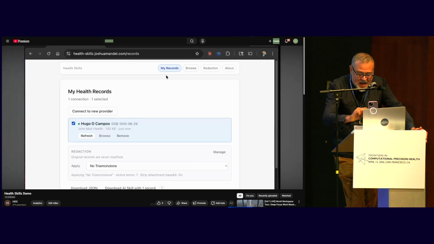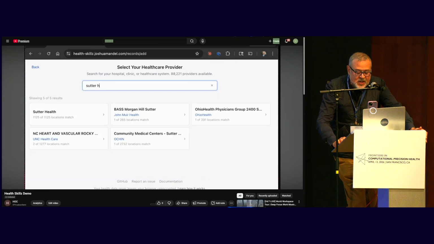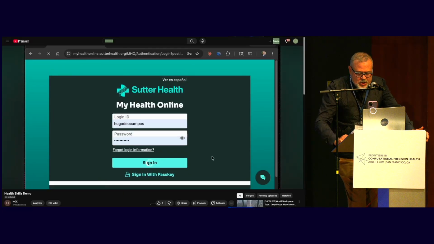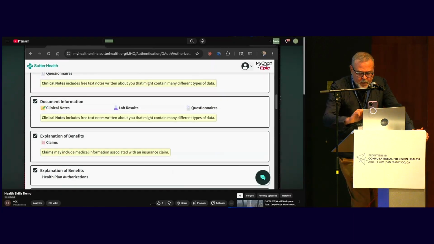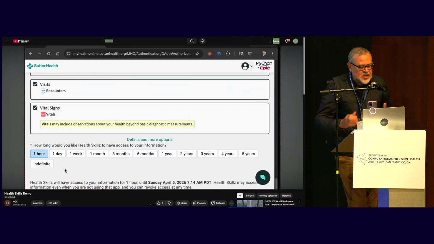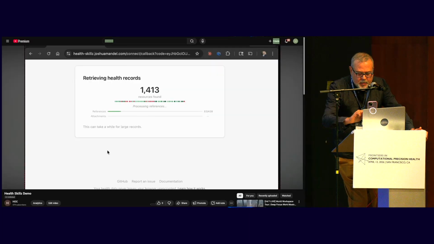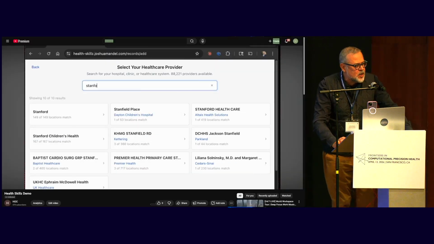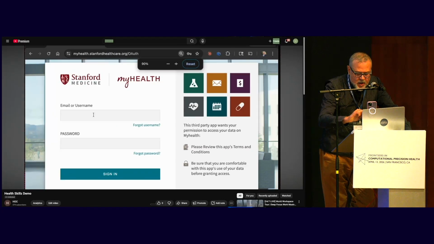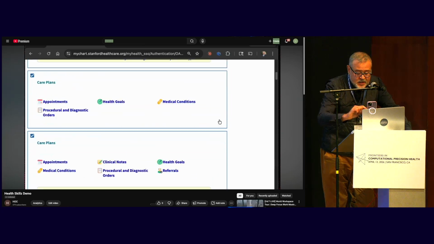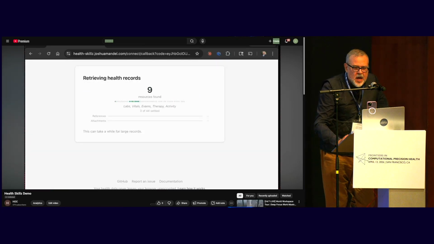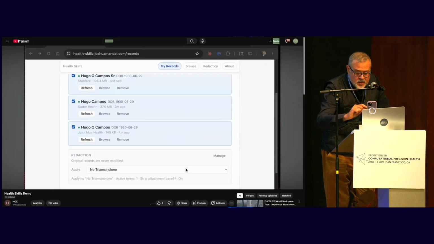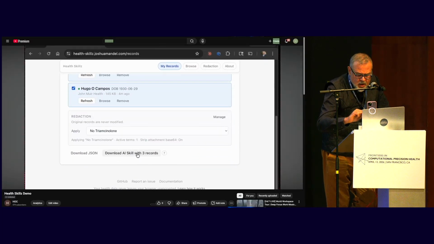And so now, after you log in, you can select what type of data you want to export and how long you want the app to have access to the record set. I'm now connecting to Sutter, the second app. And the idea here is that I'm connecting these 3 different providers and pulling the data down, which I will download into my hard drive in just a second here, 3 separate JSON files, 1 per provider. Now I'm connecting to Stanford, and this is a process that takes a little longer than I'm showing here. This is sped up. So it can take quite a few minutes sometimes if it's a large record.